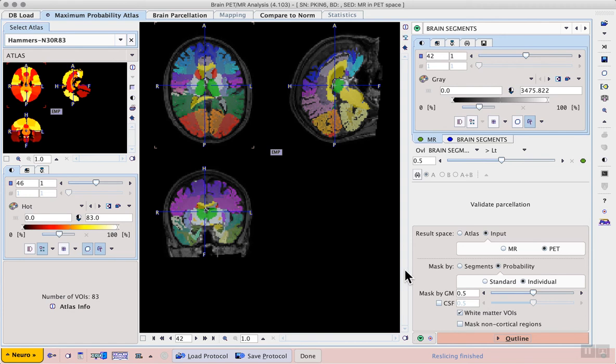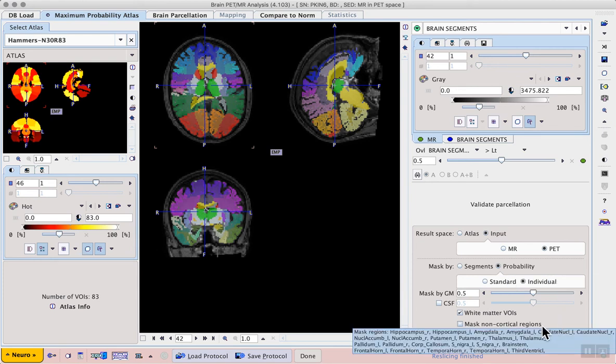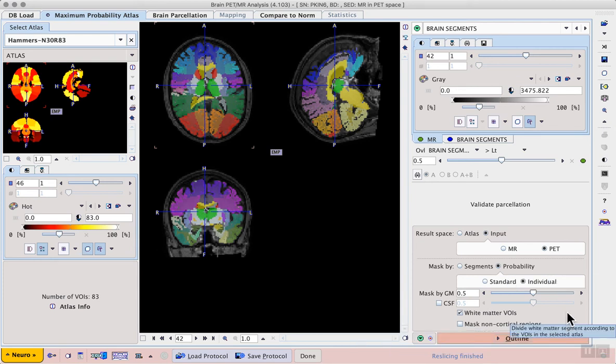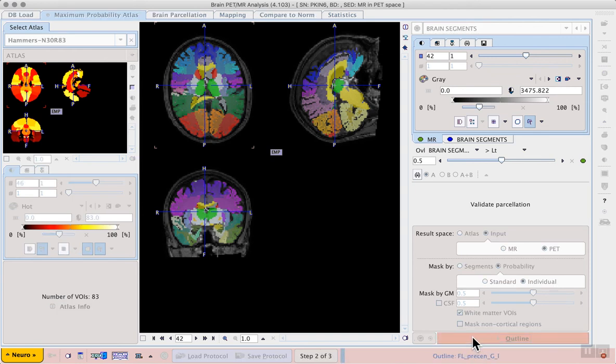By default, masking of grey matter by the individual grey matter probability is used. Masking the non-cortical regions allows trimming of subcortical VOIs by the grey matter mask. This means regions such as the basal ganglia, thalamus, and brainstem. Finally, the segments are outlined into VOIs using the outline workflow button. This step can also take some time depending on the number of VOIs and the processing power of your computer.